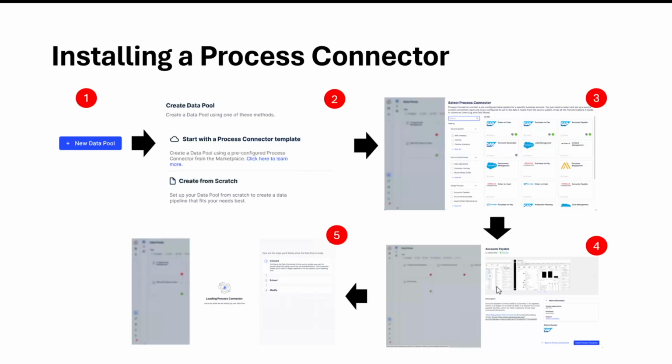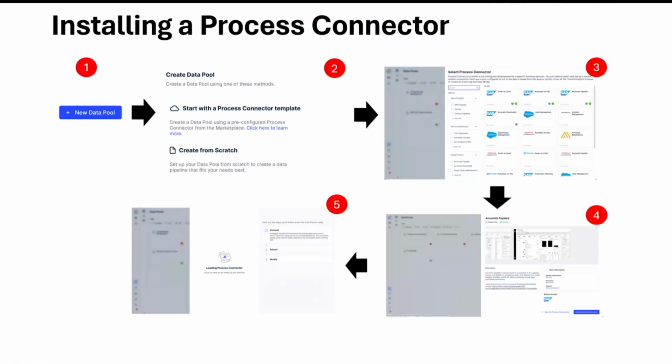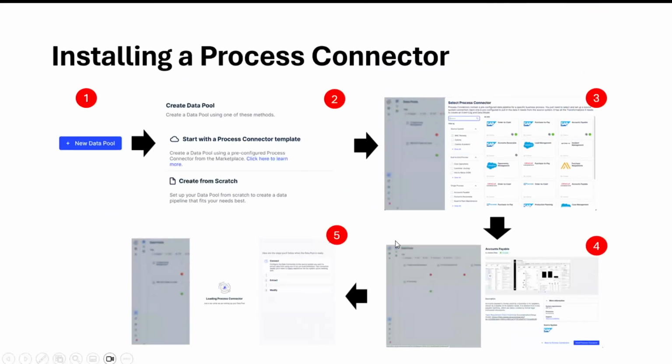Let me try to zoom in. Okay, it is not zooming in. So here, install connector. There are 3 steps: connect, extract, and modify. That's the 3 steps here. You click on connect. By installing this connector, once the installation is complete, it will extract all the pre-built requirements for the connections.